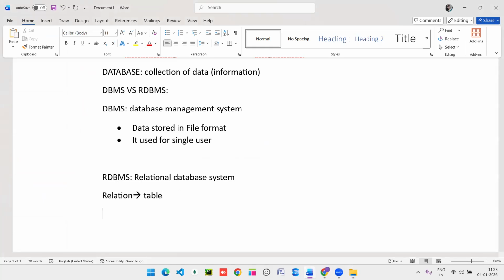tables. Suppose we have an application like Amazon. Okay. Amazon is an organization, and in this application we have billions or millions of pieces of information like customer details, customer order details, customer payment details, and delivery timing details. Okay. So these details will be stored in table format, and it is used in a large organization, by large or multiple users.